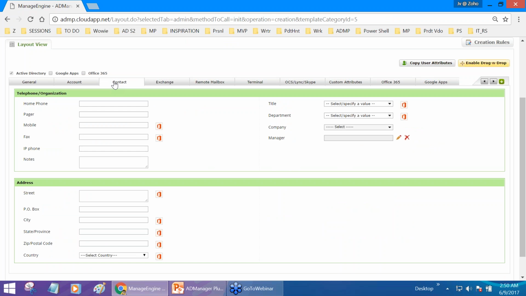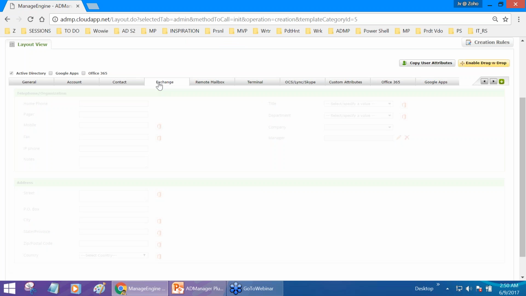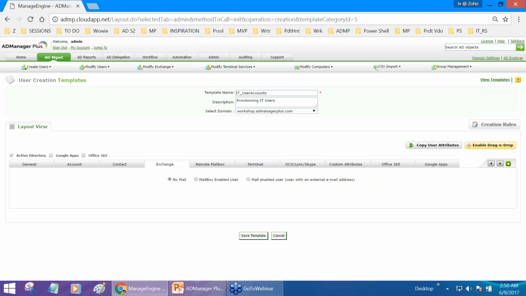From the contacts tab, we are able to understand that things such as the department name, the title, the manager attribute, all of this can be specified. Yes. After that's done, let me talk about Exchange. So in the introduction, I told you that the user provisioning using ADManager Plus is going to be a 360-degree user provisioning. Yes, you got me right, a 360-degree user provisioning.